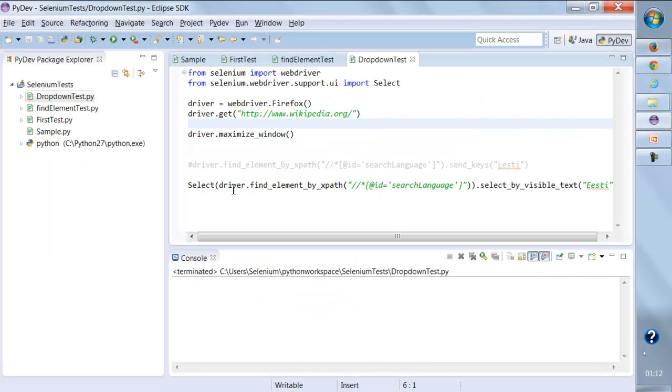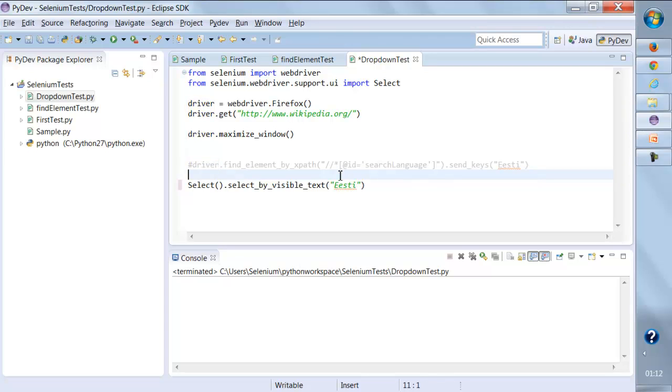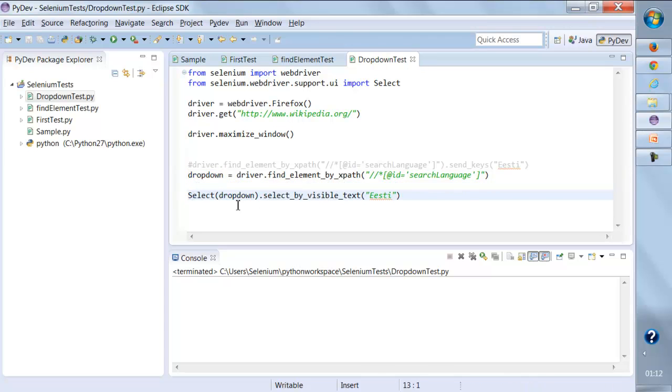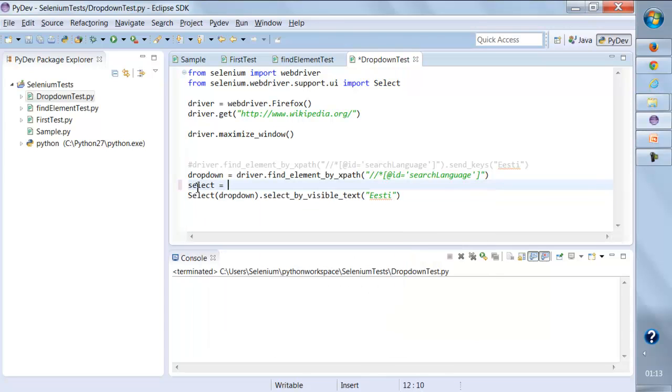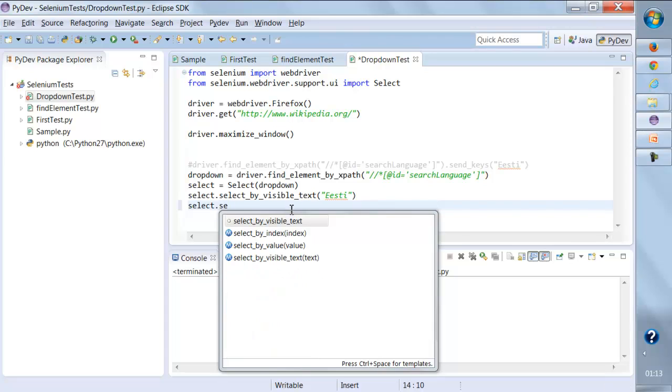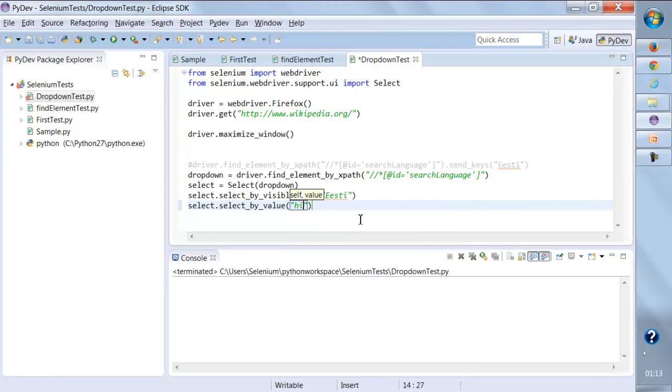So instead of using by visible text, the very first thing I'll do is remove this from here and store it inside some web element, that is dropdown equal to this, right? And I'll give dropdown over here. So this is a better way of doing it, right? And now, if you want to use a couple of methods as well, then you can also write it in this way. You can store this object inside this variable, and over here you can say select dot, right? And then in the next line you can say select dot select by value, and you can give the value as hi over here, right? So I'm not going to select with the text, I'm going to select with value.